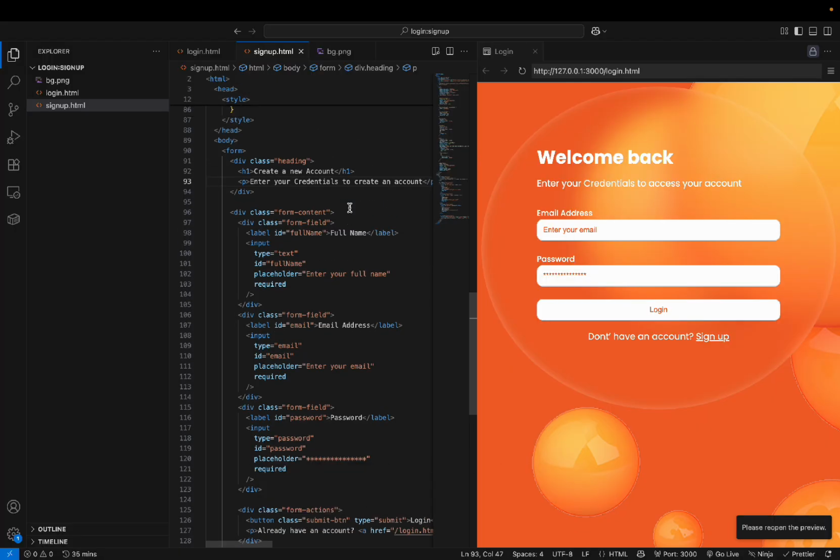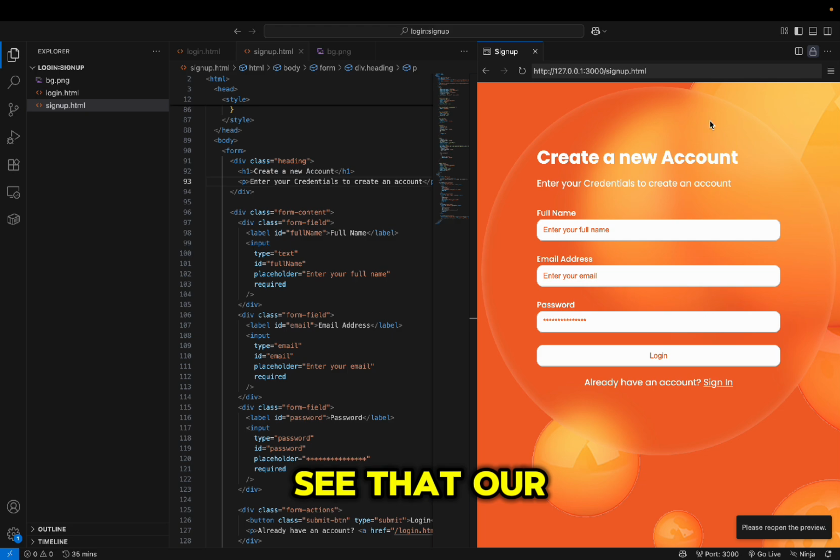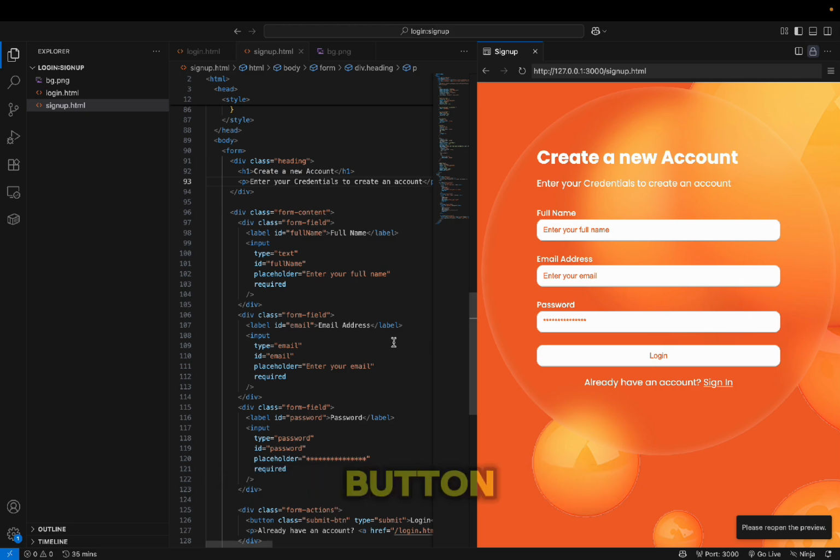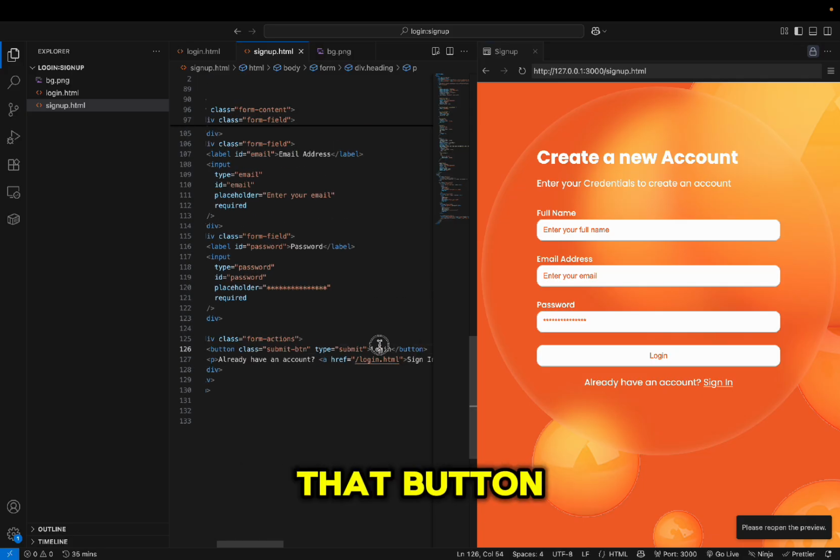Now that we're done with all of that, let's go ahead and take a look and see what our sign up form now looks like. So we can do that by opening a preview or by just clicking here that says sign up. We can now see that our sign up form has now taken shape. Although one thing we forgot to change is the button. Let's just go ahead and change that button to sign up.